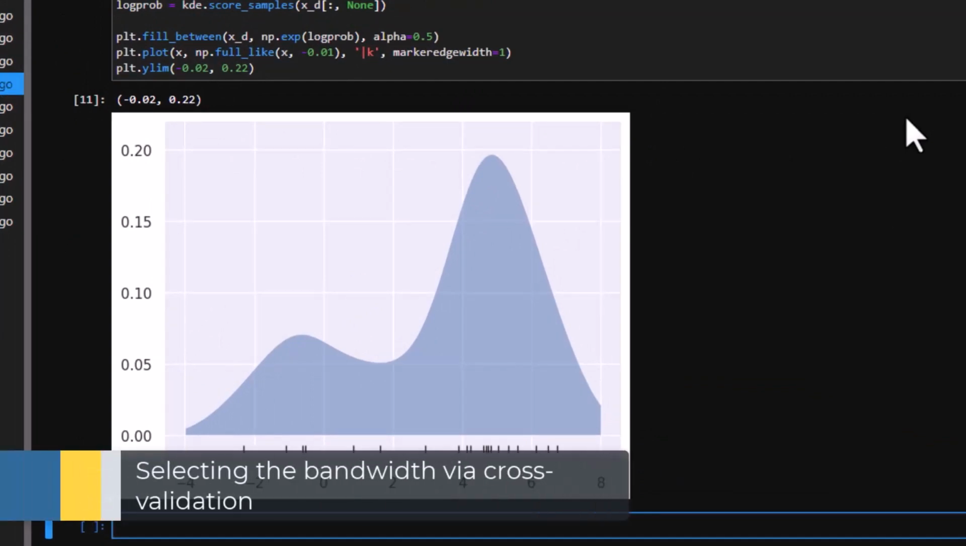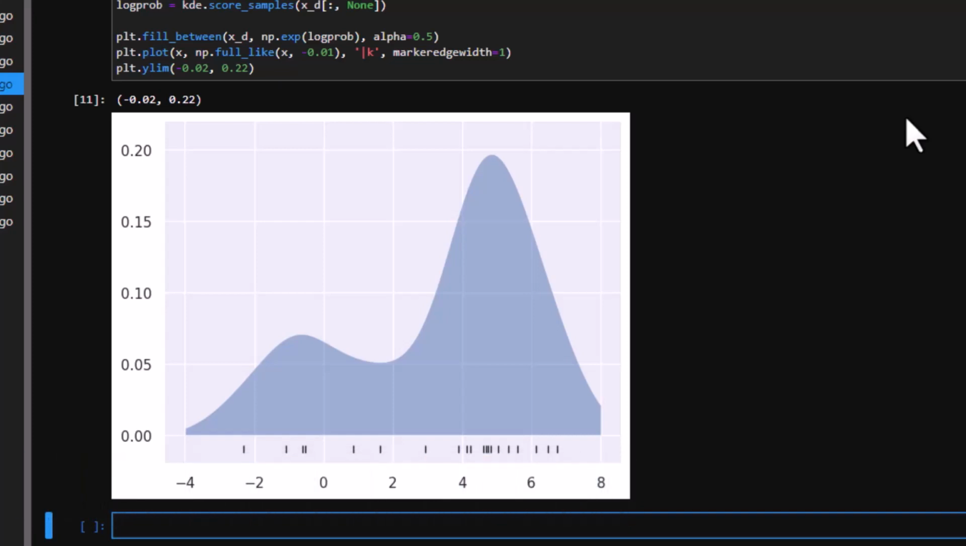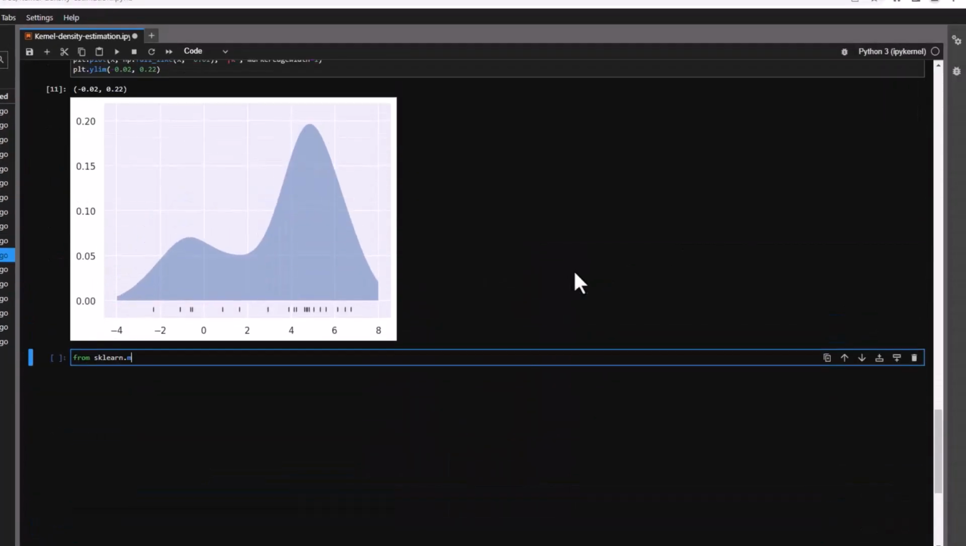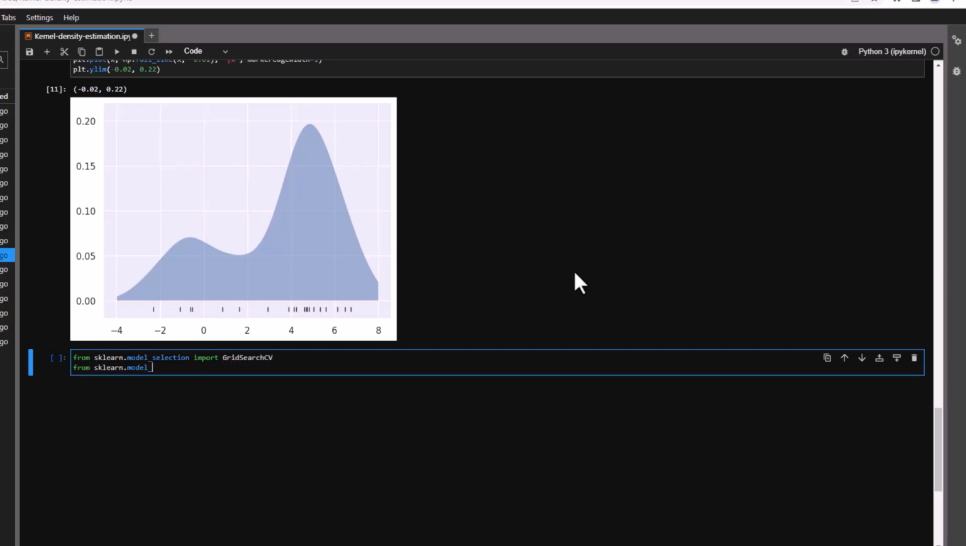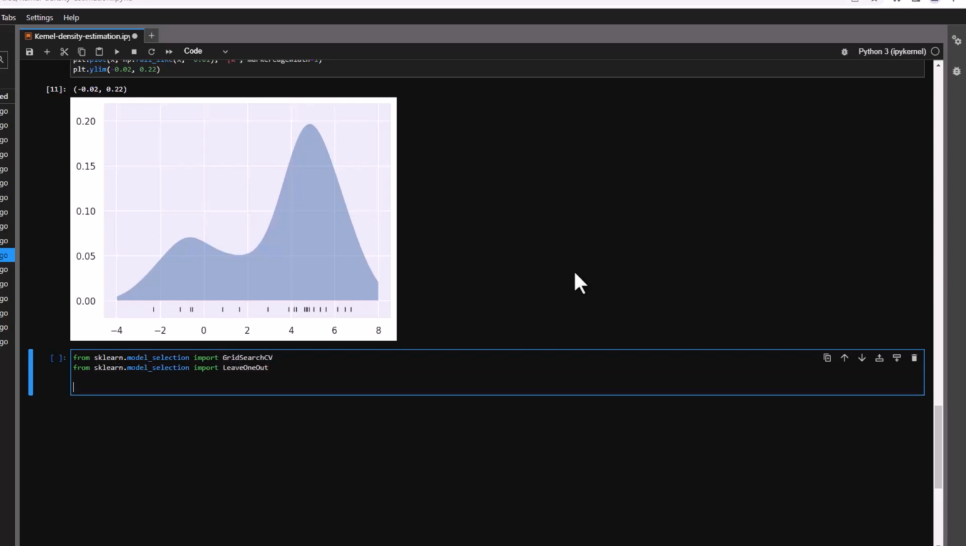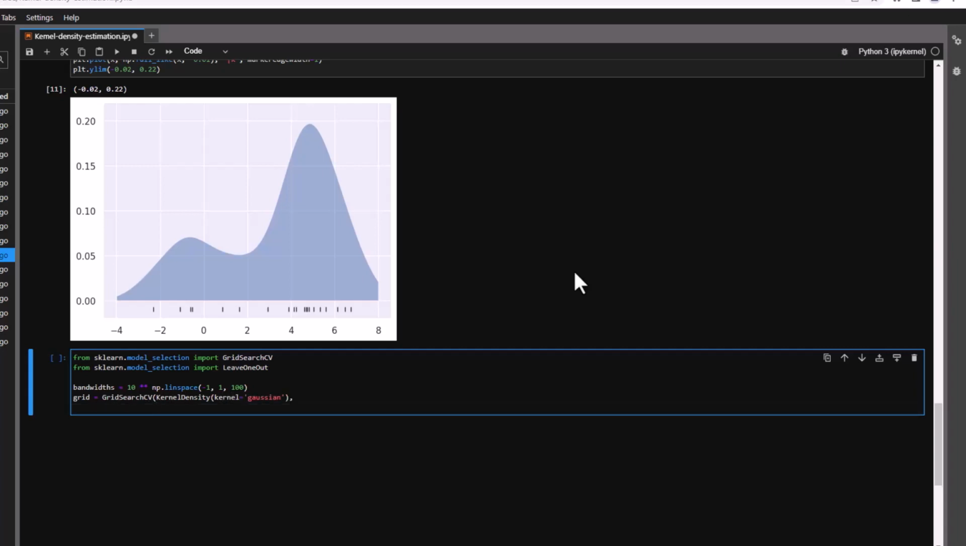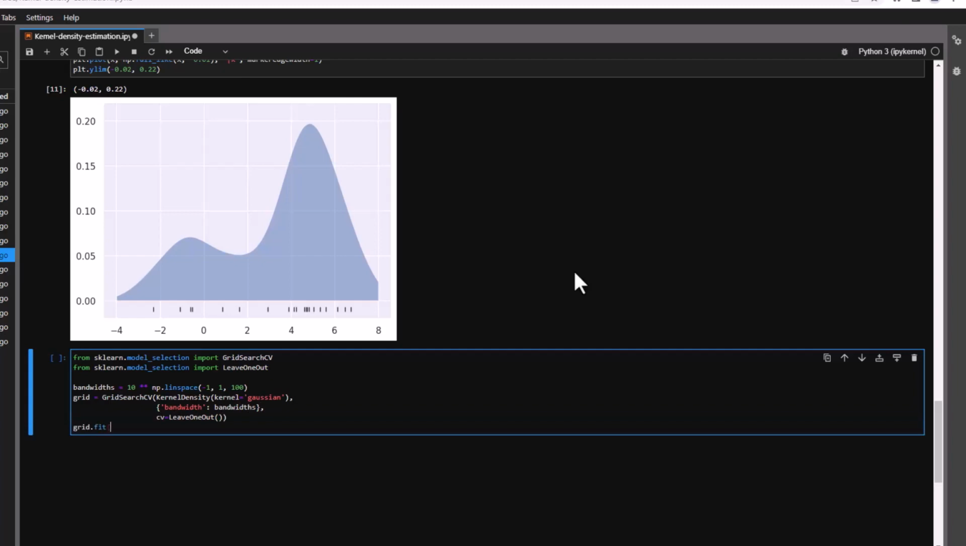Selecting the bandwidth via cross-validation. Because we are looking at such a small dataset, we will use leave-one-out cross-validation, which minimizes the reduction in training set size for each cross-validation trial. Now we can find the choice of bandwidth which maximizes the score, which in this case defaults to the log likelihood. The optimal bandwidth happens to be very close to what we used in the example plot earlier, where the bandwidth was 1.0.